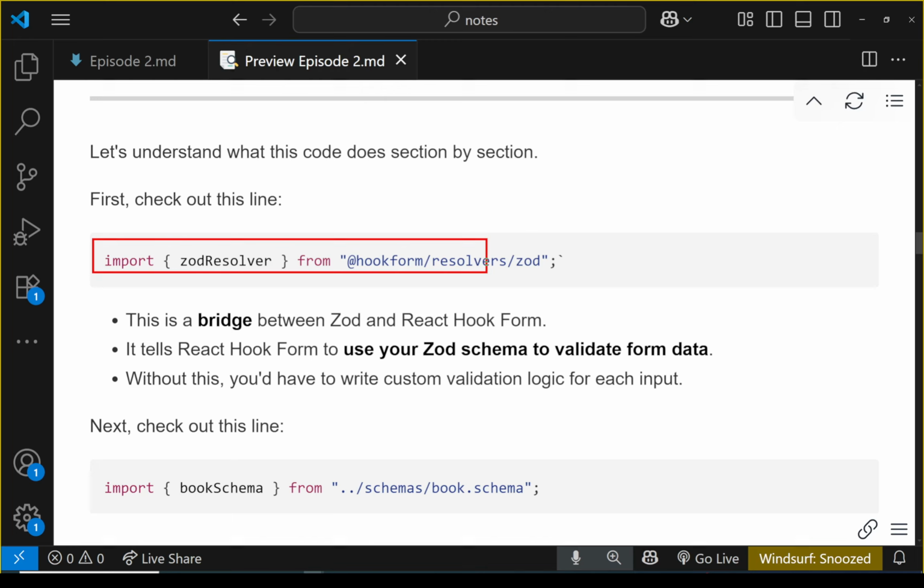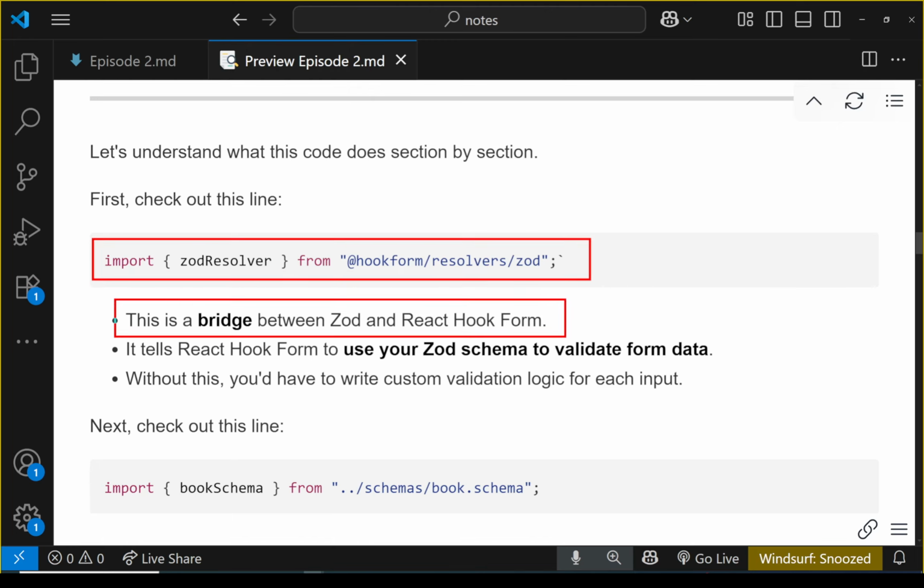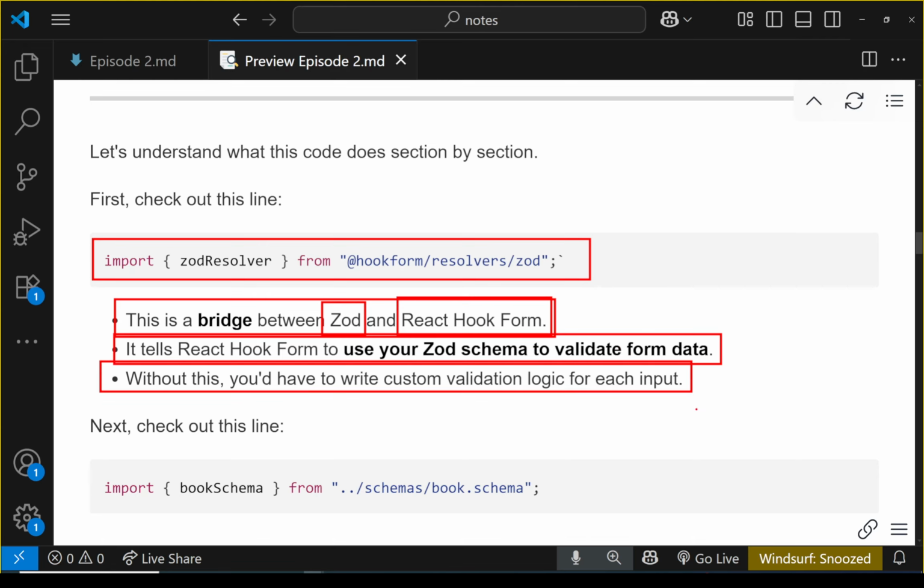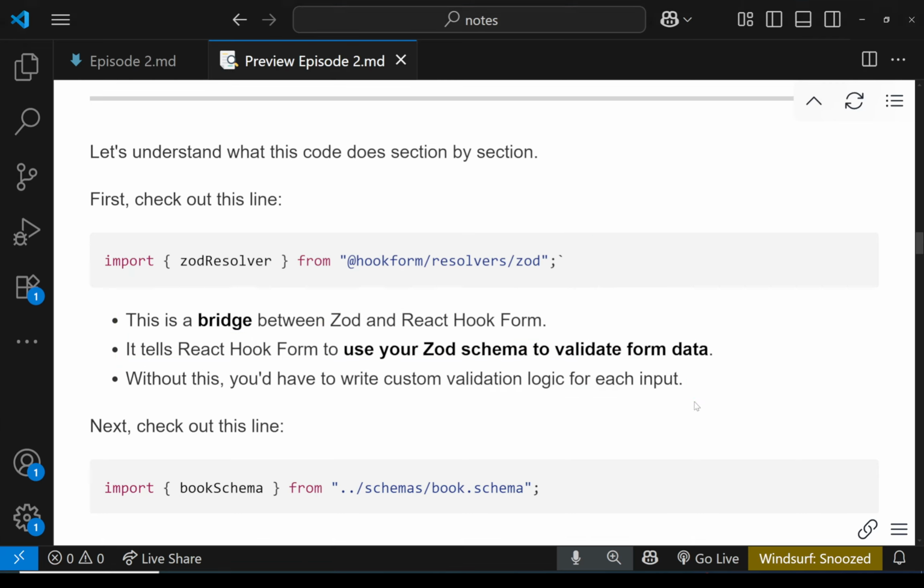First off, I'm importing Zod resolver. So this is, as I said, like a bridge, a connection between Zod as the library that is doing data validation for you, and React Hook Form as the library that is helping you to create your forms. So it tells React Hook Form to use your Zod schema to validate form data. Without this, you'd have to write custom validation logic for each input yourself.